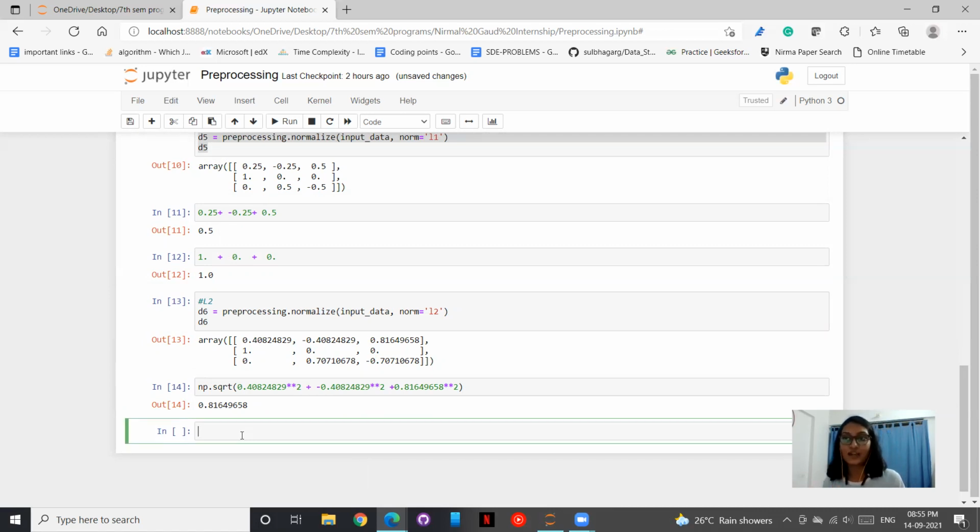The next thing is encoding. Now, all of these things that we have performed are under numeric data. But what if I want to encode and pre-process my categorical data? For that purpose, we use encoding. So categorical data can be male, female, Asia, Pacific, right?